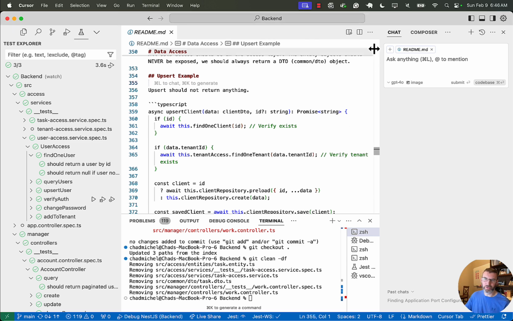Probably one big differentiator is you have integrated chat. And if you have GitHub Copilot, you'll have this as well. If you have Cursor, you'll also have this composer. This is where you can tell it to go and do things in your solution. That's kind of some of the big differences.